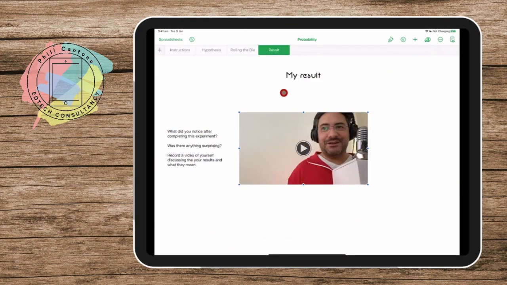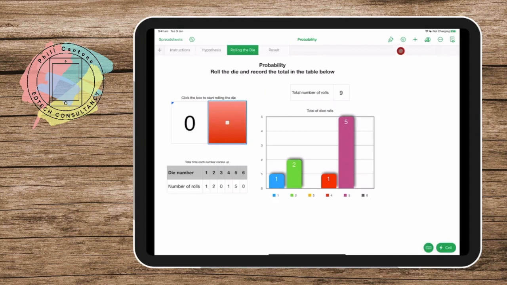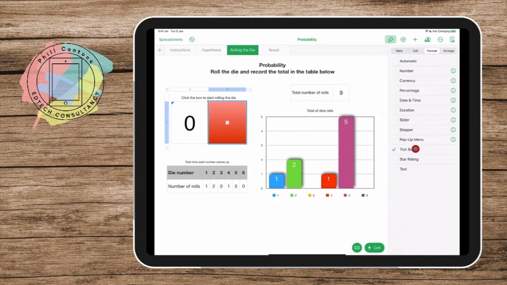Okay, so how did I do this? I select this cell here and I will go to formatting and I can see that that has been set up as a tick box.